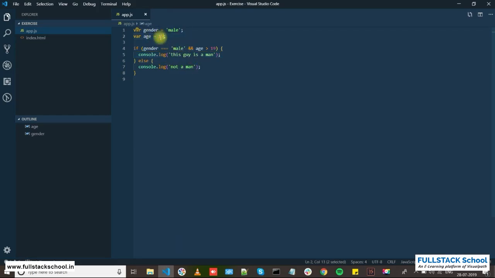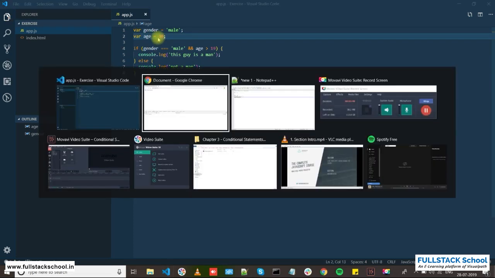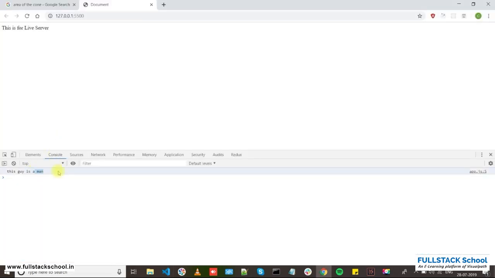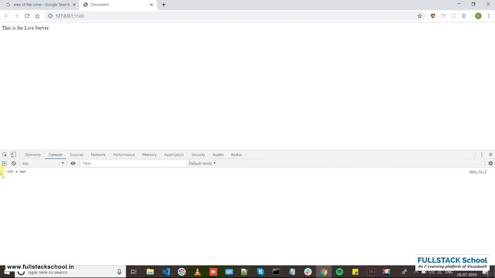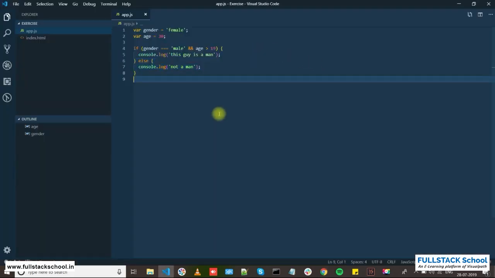Okay, so let me change age to 30. Now if I run it, this guy is a man because in the first block both of that ran, and if I change the gender to female, only the else block will run because not a man. If any one of the conditions fail, this block will be failed, and the else will run. So this is the power of AND operator here.